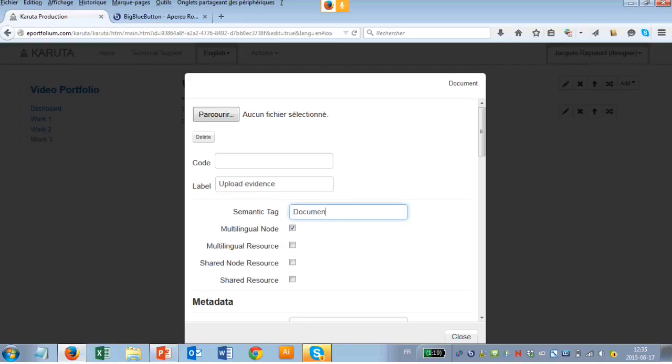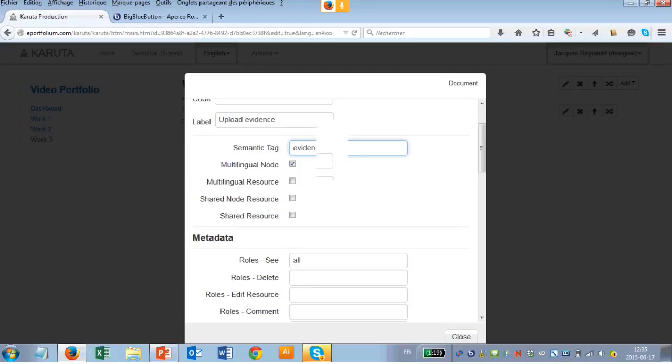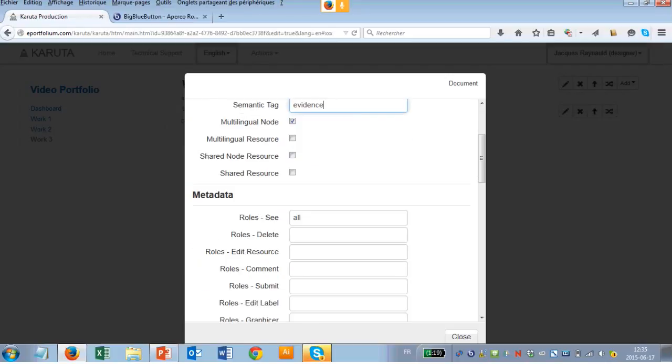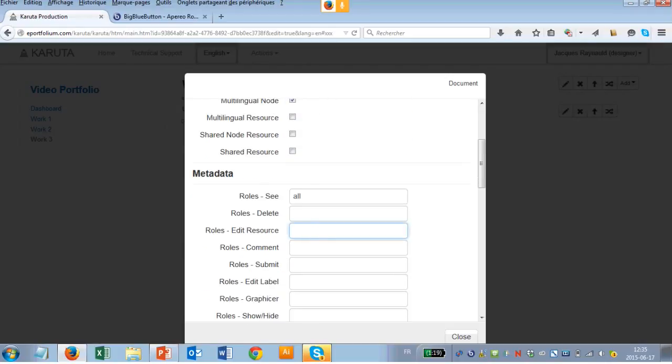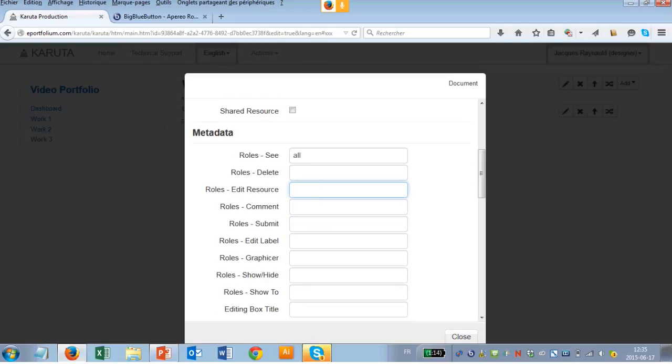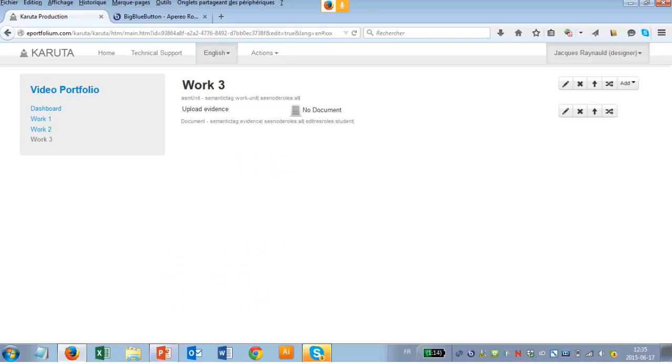And then you can put a semantic tag if you want. We can put evidence, but we're not going to use it, so there's no need to put one for the moment, but it's actually a good practice. And on these metadata, I remember I told you before that we have lots of flexibility on who can see this resource, this node, who can delete, who can edit, who can do all sorts of operations. So I'm going to let students be able to edit this information. Perfect. And so now I have this part, which is for the student.